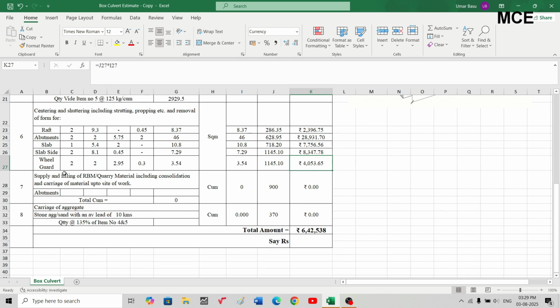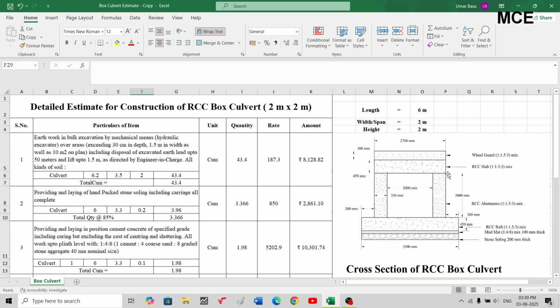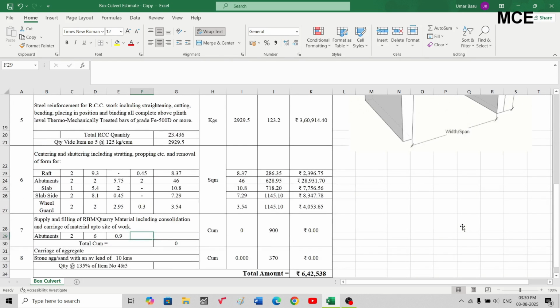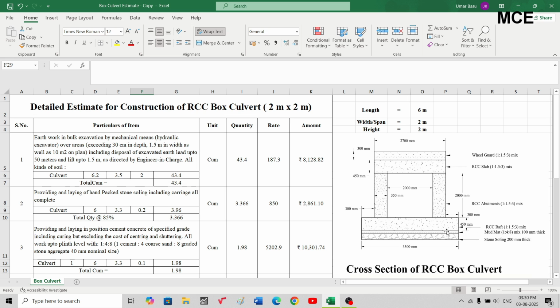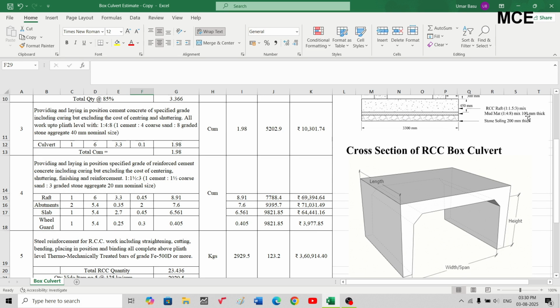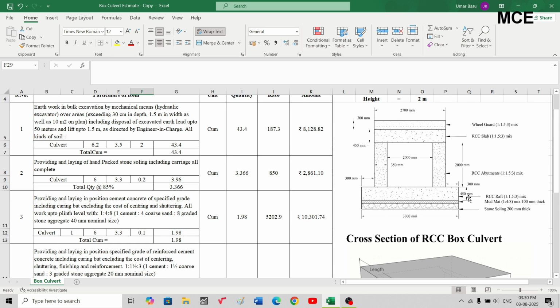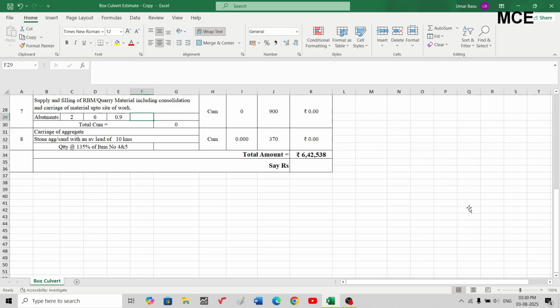Next is that after excavation you have to do the filling of the hollow space which is between the abutments and the left side and right side of the culvert. Okay, so you will fill it with the RBM. So we have two abutments that is on two sides. Okay, length of the culvert is 6. Let us take the width of the filling, which will depend on your site conditions. Let us assume it on higher side to be 3 feet, so 0.9, and let us take the depth up to the slab bottom. Okay, that is 2 plus 0.45, that is depth of this abutment plus depth of the slab 0.45 plus this depth of mud mat plus soling, so 2 plus 0.45 plus 0.1 plus 0.2, so it will be 2.75.